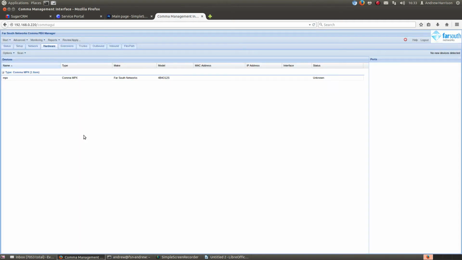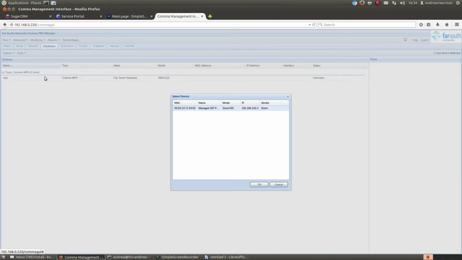If I navigate to the hardware panel, we can see that I have the option to scan for devices. If I enable auto detect, that will allow the Com.X to inquire of these devices certain details, such as their manufacturer and capabilities. On the right hand side, I'll see the number of detected devices increase as the scan is performed. Once my device is detected, I can select Options, Detected, and a managed SIP phone appears if it is plugged in to the same interface.